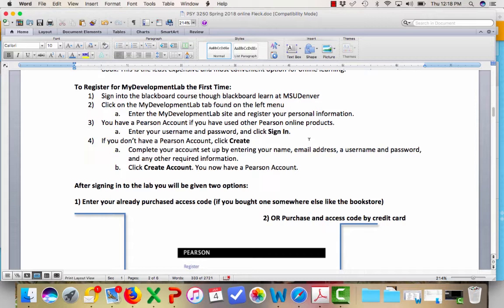So you're going to sign into Blackboard. When we get into Blackboard, there's a MyDevelopmentLab tab. You're going to enter that. Then you're going to enter your Pearson account information. So maybe you've used Pearson for another course. Then you'd already have an account. If you don't remember your password or whatever, you can do the whole reset kind of thing where they send it to your email. If you've never used Pearson before, then you'll create an account.